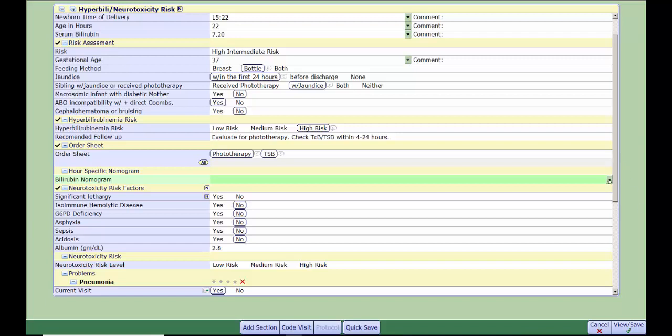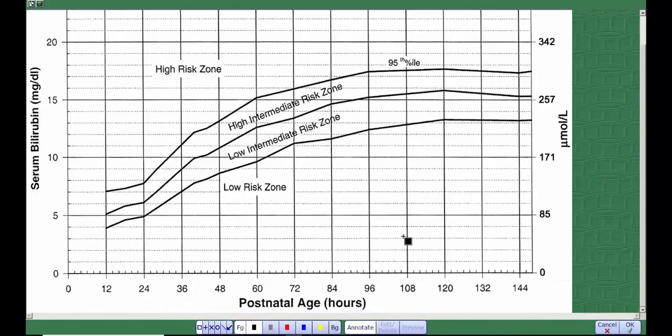By selecting the nomogram, it launches my annotation tool, in which I can select a tool, a color, and annotate directly on the chart. In this case, my patient is 22 hours old, and they have a serum bilirubin of 7.20.